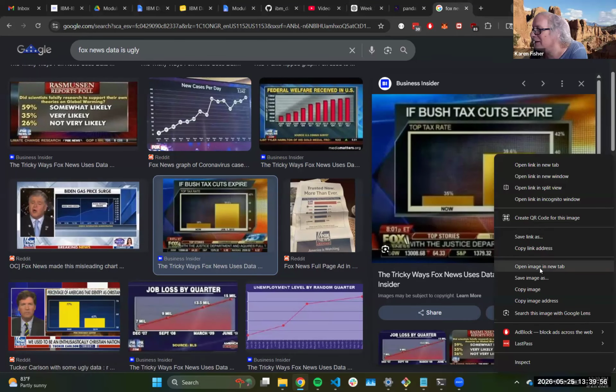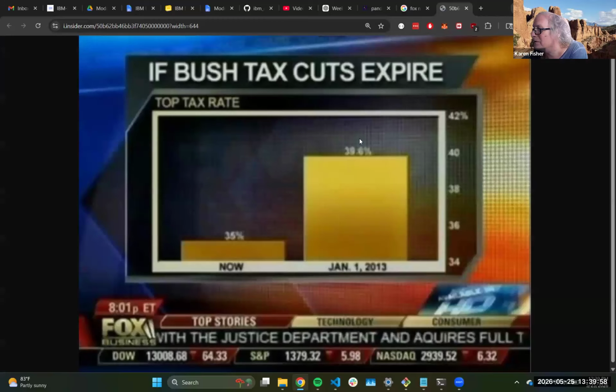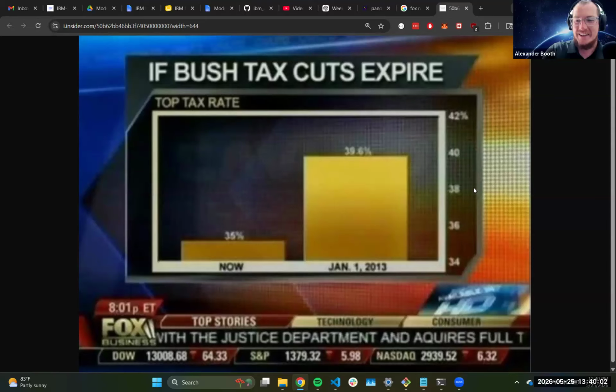Let me see if I can open this. 35 and 39 is not that big, but when you zoom in on the axis that way... So again, what we're looking at here are bar charts. They go from 35 to 40 basically, which again is not really that big of a difference. But the way they visualize the graph, they've zoomed it in, so it's only showing a y-axis of 34 to 42, which expands and over-exaggerates the difference between these two categories.